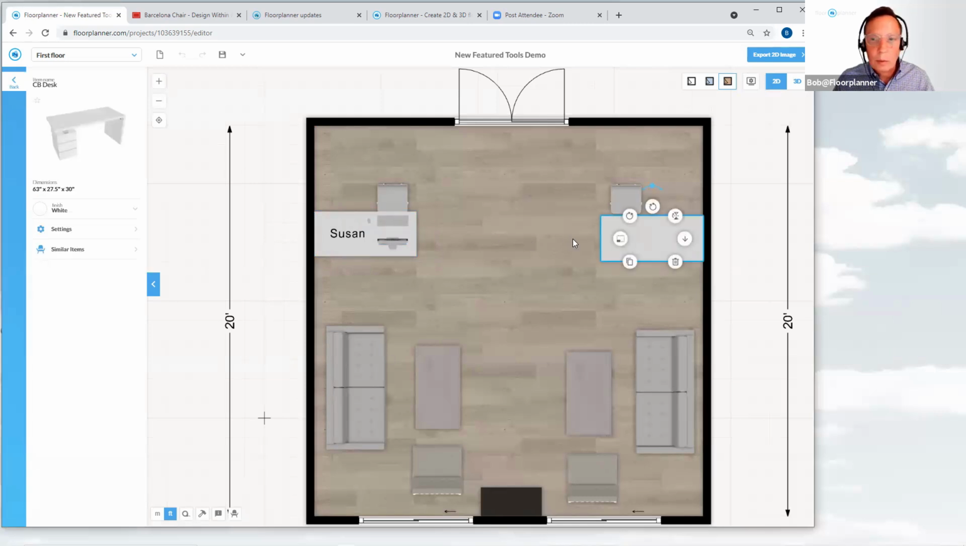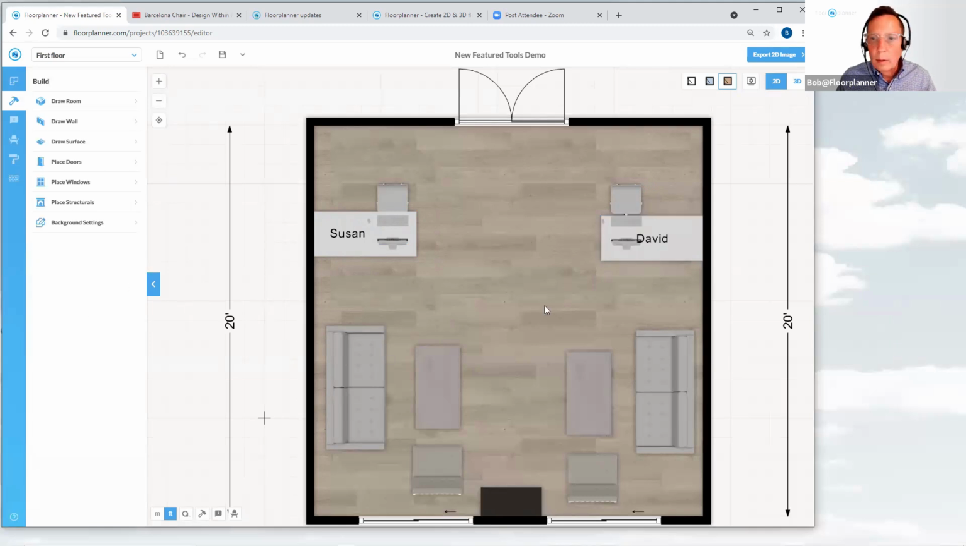Same idea. We can double click this for the power users, or take the time, left click and go to settings and maybe make this David's desk and show in 2D and reposition David in there. Cool. So now, again, this is nothing but a label, but it's a label associated with the asset, so it will follow suit with it.